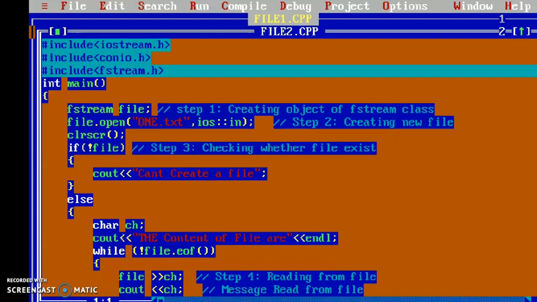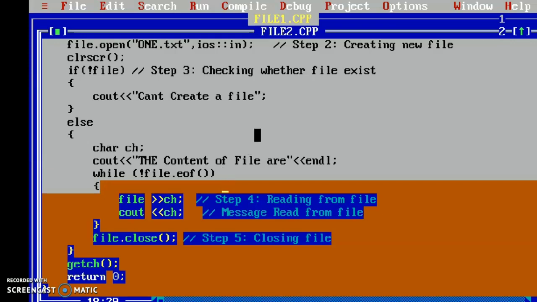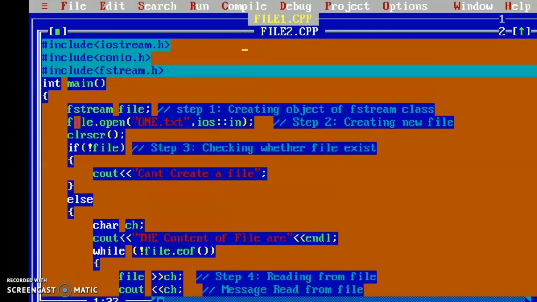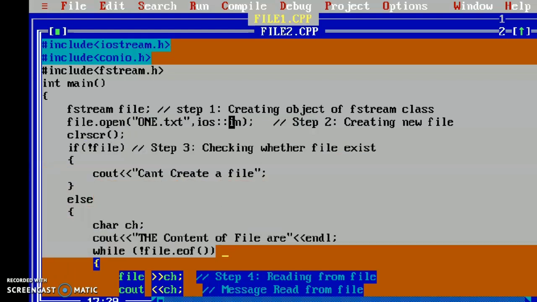The same concept, the same modes, but we use different syntax. As it is, include fstream. Here the same syntax, but here we use the input mode. Then we have to check whether the file exists or not. Here the object is file. Through the object only we are connecting the file one.txt. Then we are going to read the character from the file. So else, then char ch. We have to declare the character ch because we are going to get the character from the file.